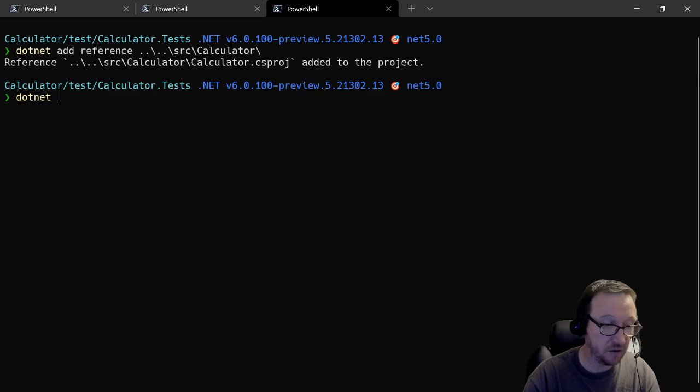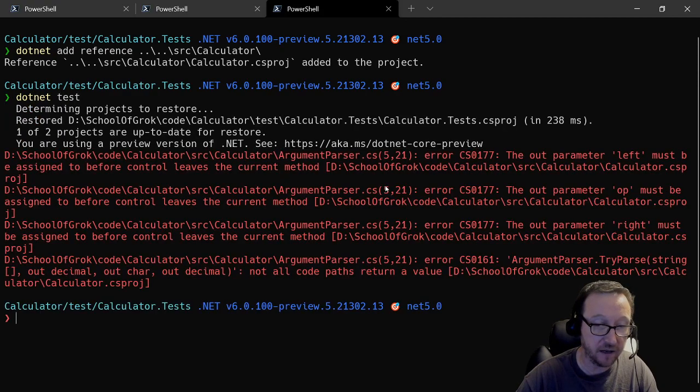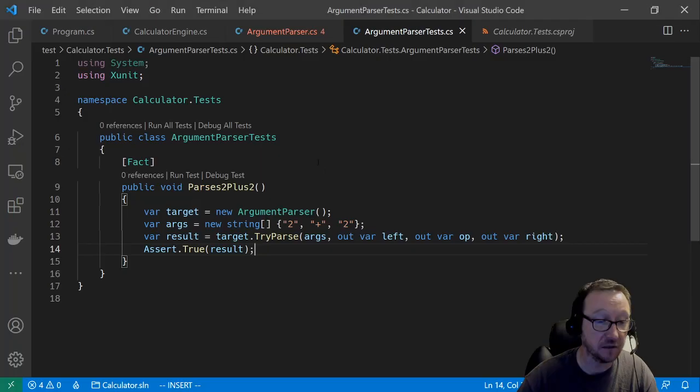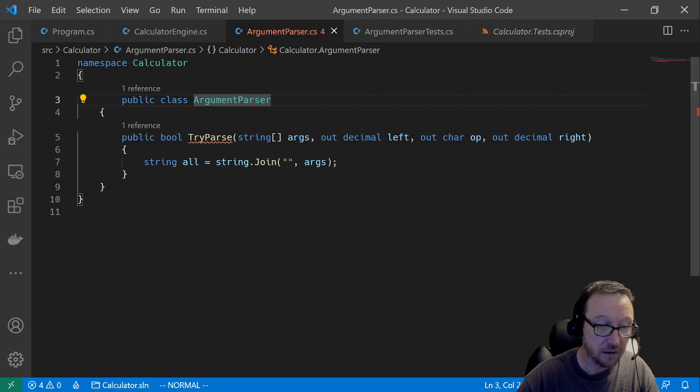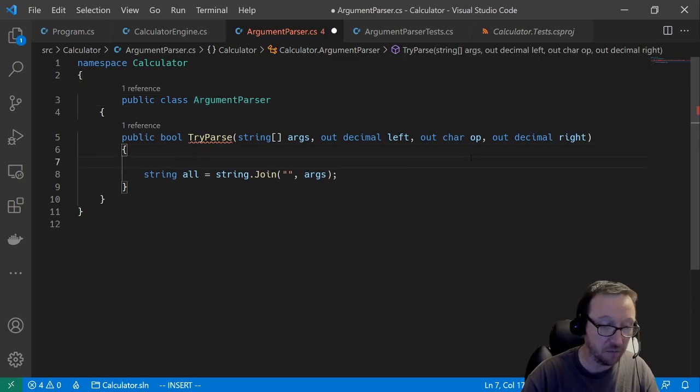Now at the moment, if I say dotnet test in here, it will try and run this, and it won't build because my argument parser isn't doing anything. So I can make my argument parser do something.